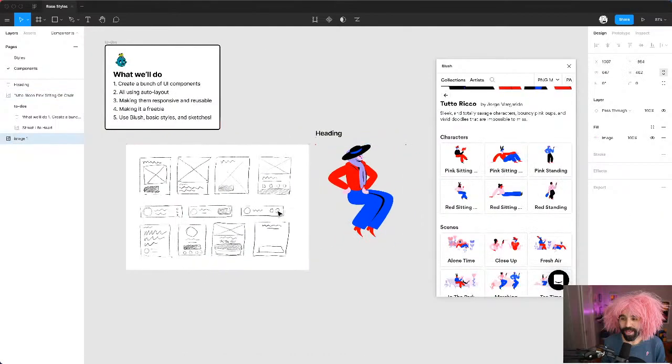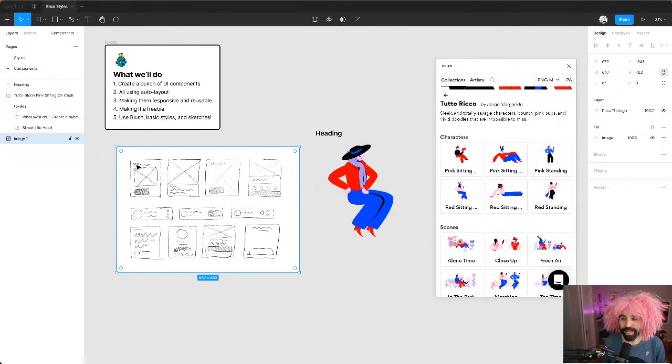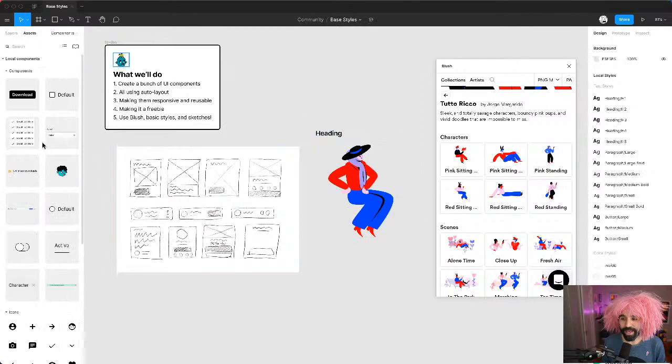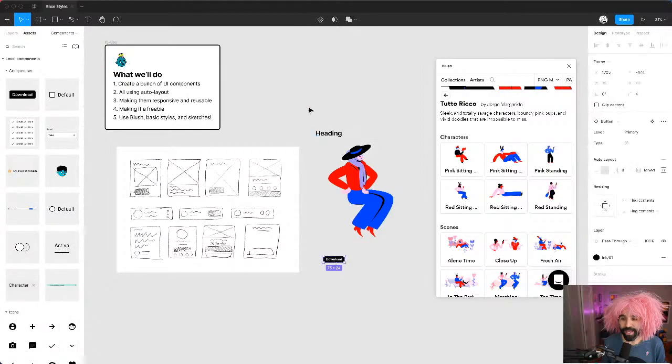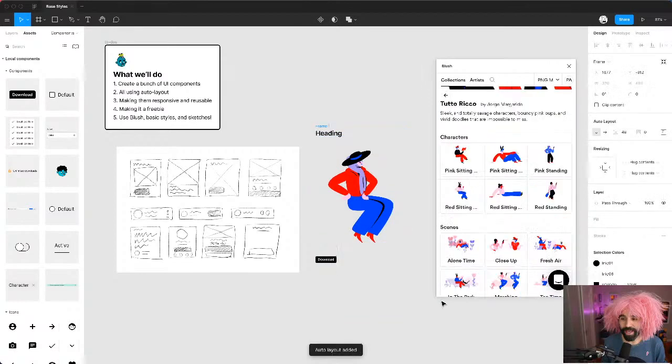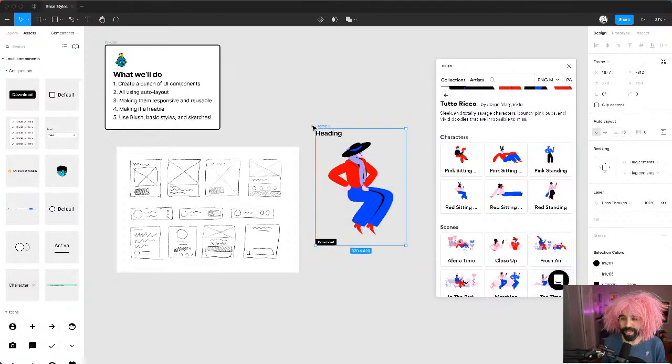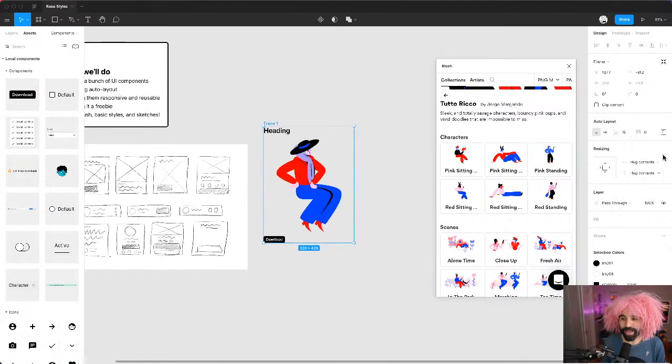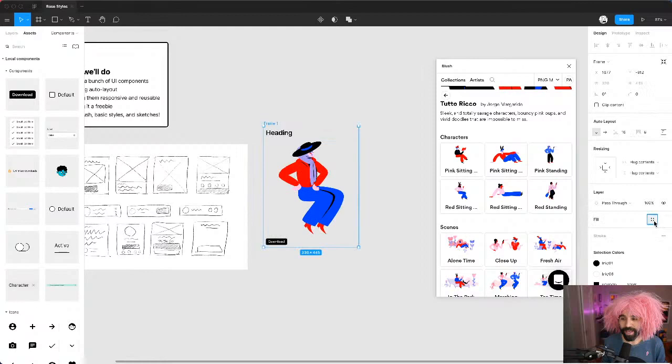Let's look back at our sketch. Our sketch was telling us heading, image, and a button. Pretty simple. Let's put an asset. We already have a button here, so let's just put it over here. Boom. Now we have these elements, and let's press Shift A to create an auto layout. And with this auto layout, let's actually go to 16 pixels. Let's actually add a little bit of padding around. Let's make it 8 pixels, and let's add a fill, a white fill.